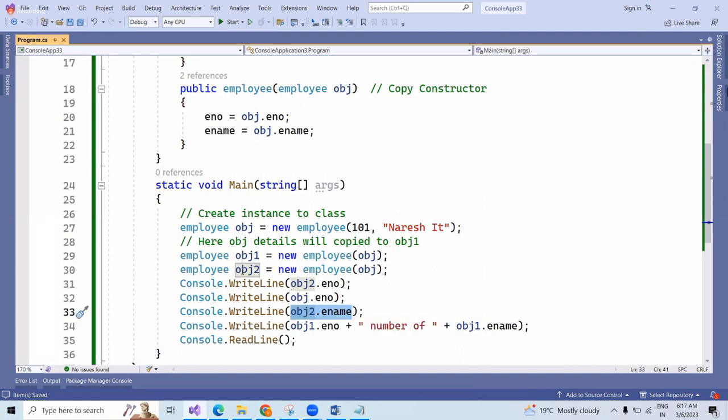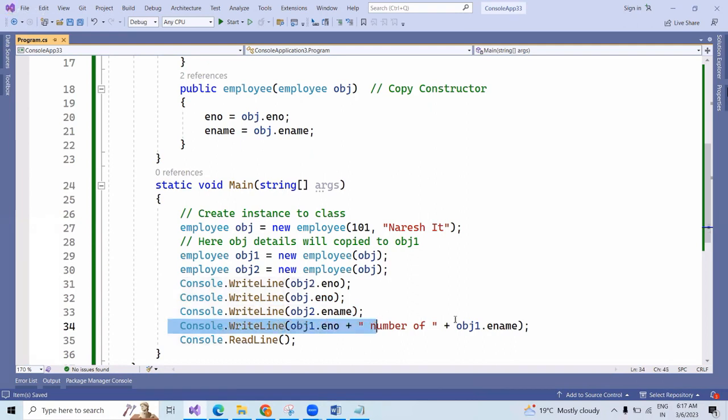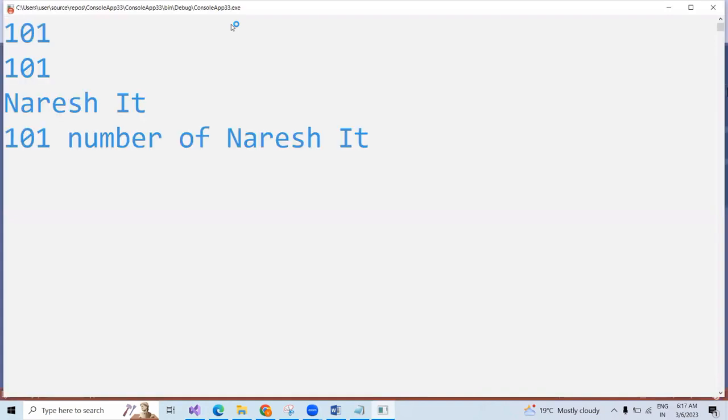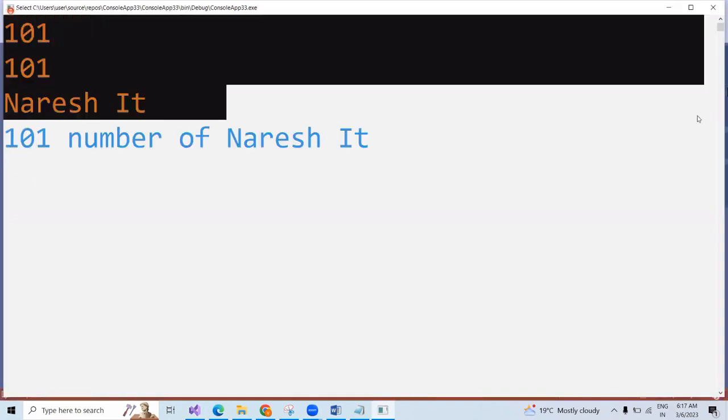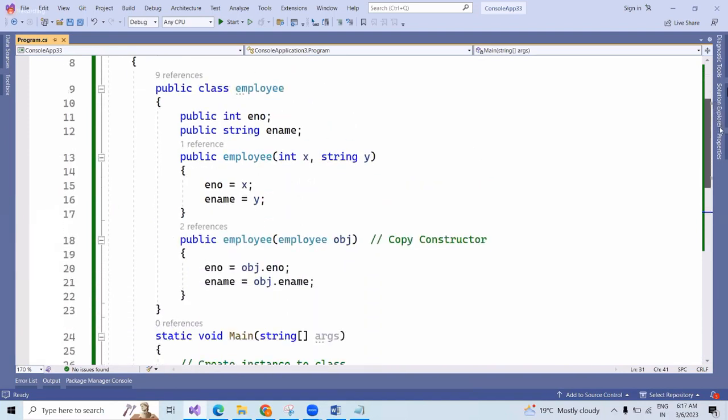After that, we are passing obj2. See, we have three objects now, 1, 2, 3, and we are calling those three objects here. Obj1 related. Let's print the output and see. We are getting all the values. So simply what is happening? We are copying one object's values into another object. That is what is called a copy constructor. Here we have used the parameterized constructor as a reference. Just note down.